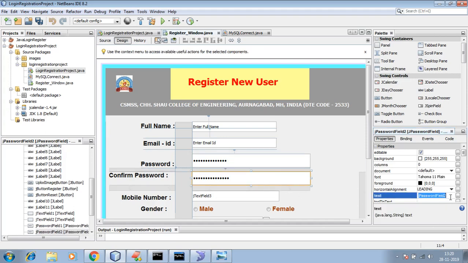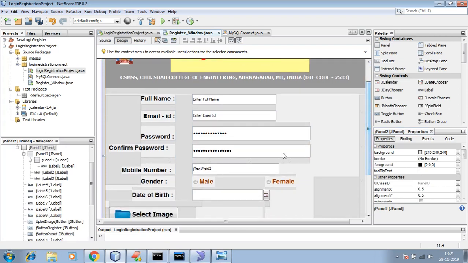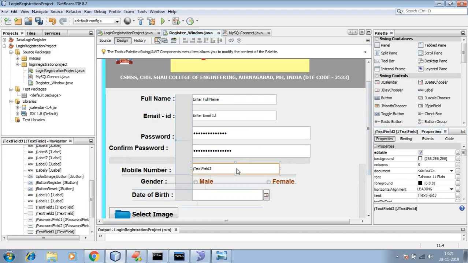Next here enter password, confirm password. So confirm password. Check it once again. So here you can see confirm password, and here is text is enter password. So here let me give the label as a enter mobile number.